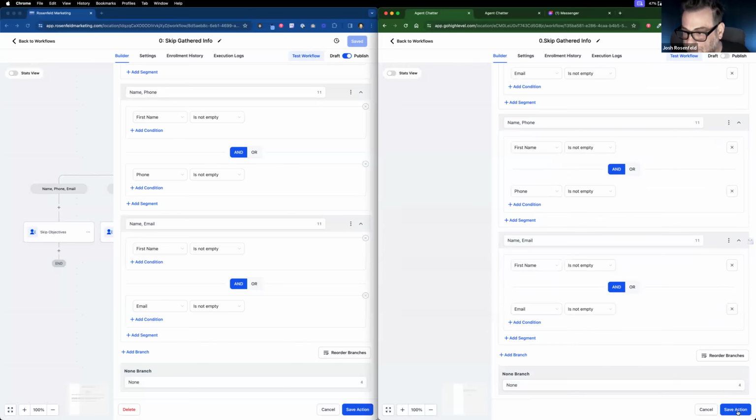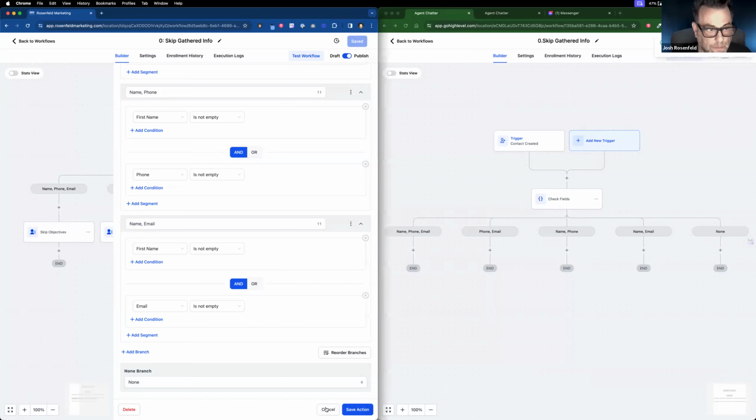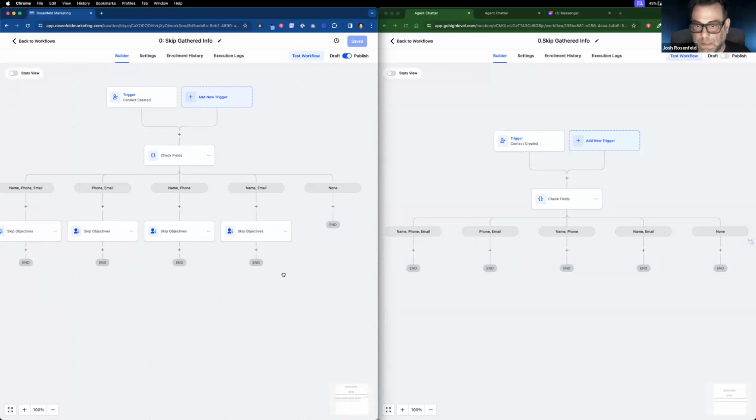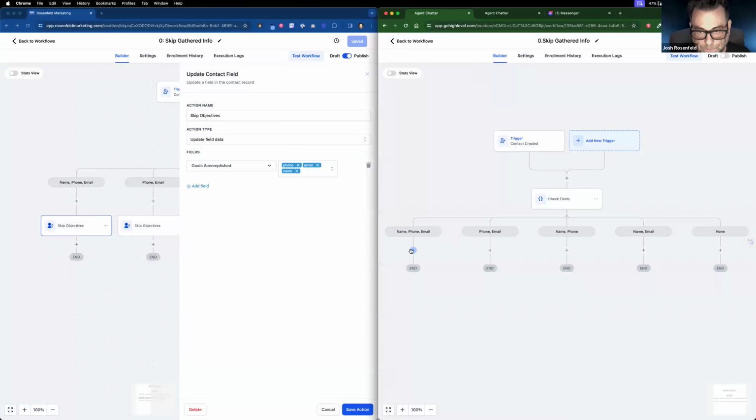And I'm going to save this real quick. I didn't publish it yet. So now look, we already got this going on here, just like this. No problem. So now there's just a simple skipped objectives. And here's how this looks. It's just an update field data on that goals accomplished. If you remember, we talked about the goals accomplished field, and I'll show you this again. So I'm going to add this in here.